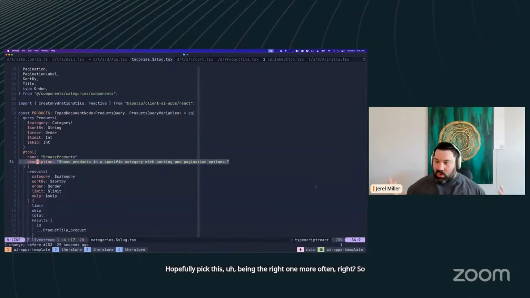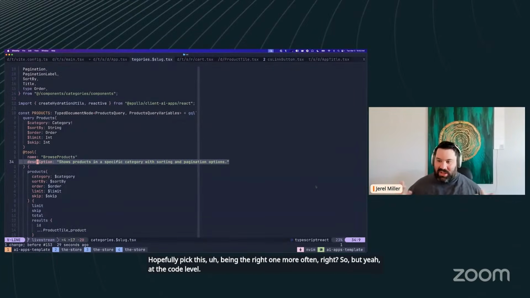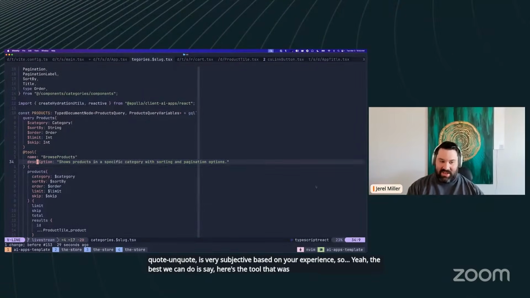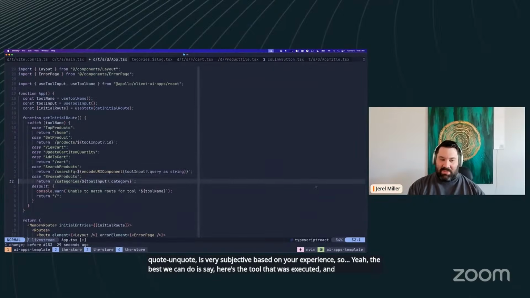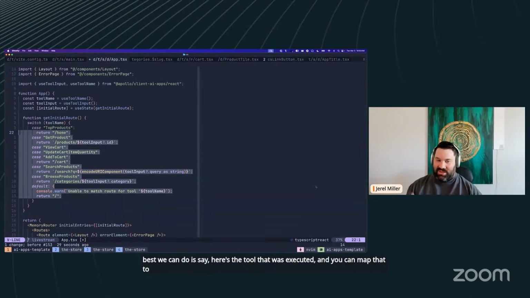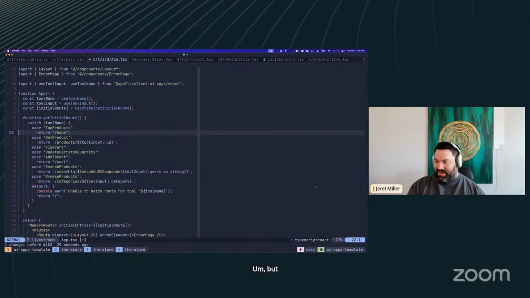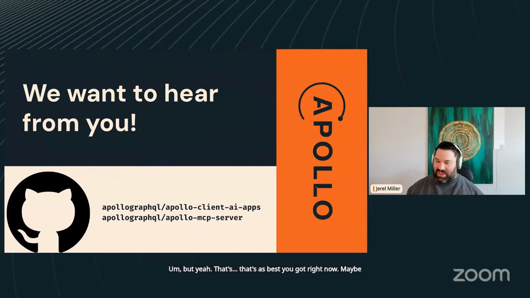But at the code level, there's not really anything that we provide, because right, quote unquote, is very subjective based on your experience. The best we can do is say, here's the tool that was executed, and you can map that to a specific, in this case, route, if you're using a router to handle the various views within your app. But that's as best you've got right now. Maybe we'll have an epiphany at some point in the future.